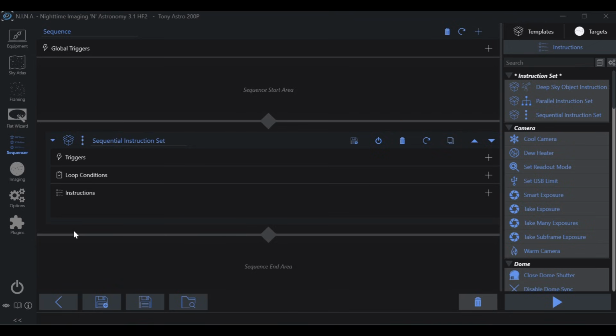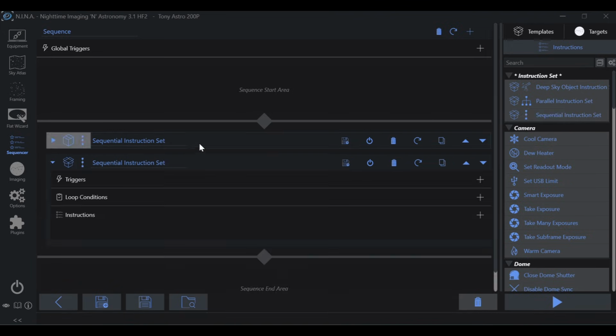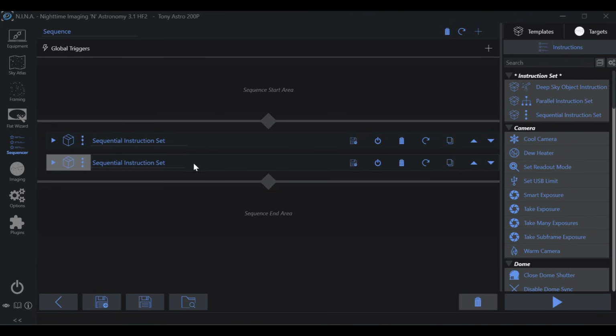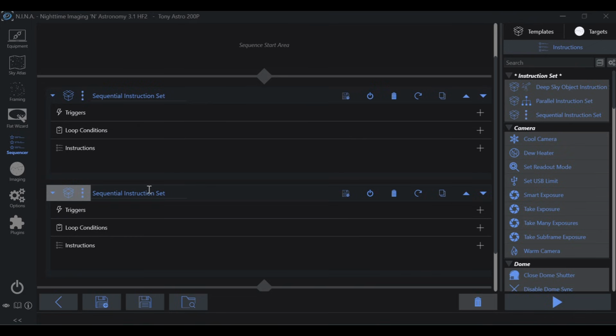So what are those? Let's go ahead and minimize this. Let's grab another sequential instruction set and let's drop it in. Here we have two separate containers. We can see that the containers are independent of each other. If we maximize them, we can see that these two containers are separated from each other. They're at the same indentation level from the left side of the workspace, and they contain their own triggers, loop conditions, and instructions. These are called parent containers.